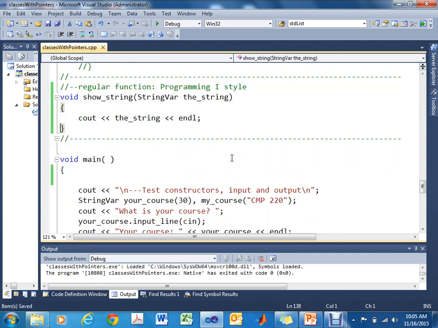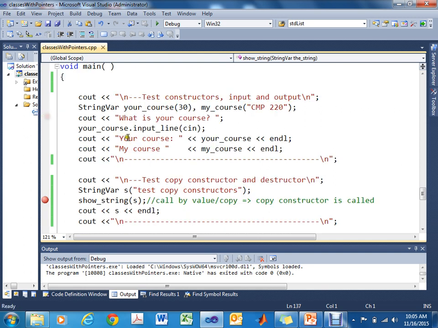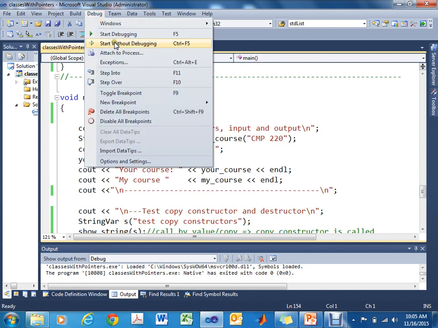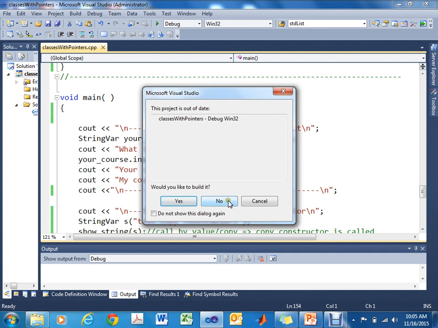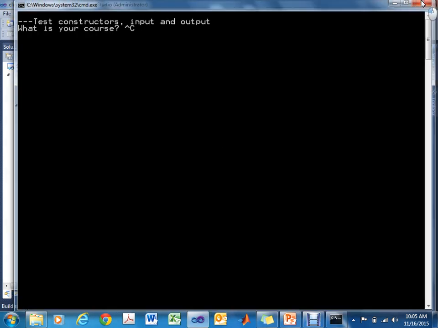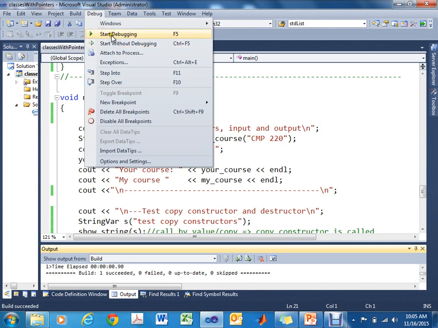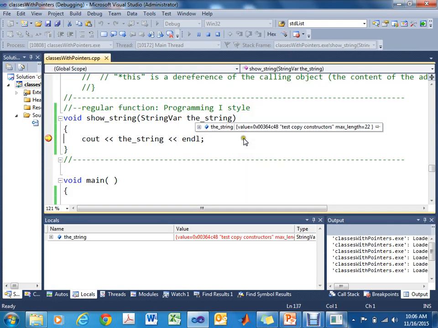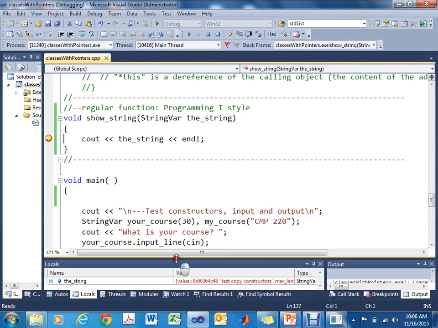You'll love this, guys. You'll be surprised. I'll have a breakpoint over here and just run the code now. Start debugging. I started without debugging. Debug, start debugging, which is F5. Okay. Now we were in main, and main already called the function with the string, and the string has the test copy constructor. We did this before, right?